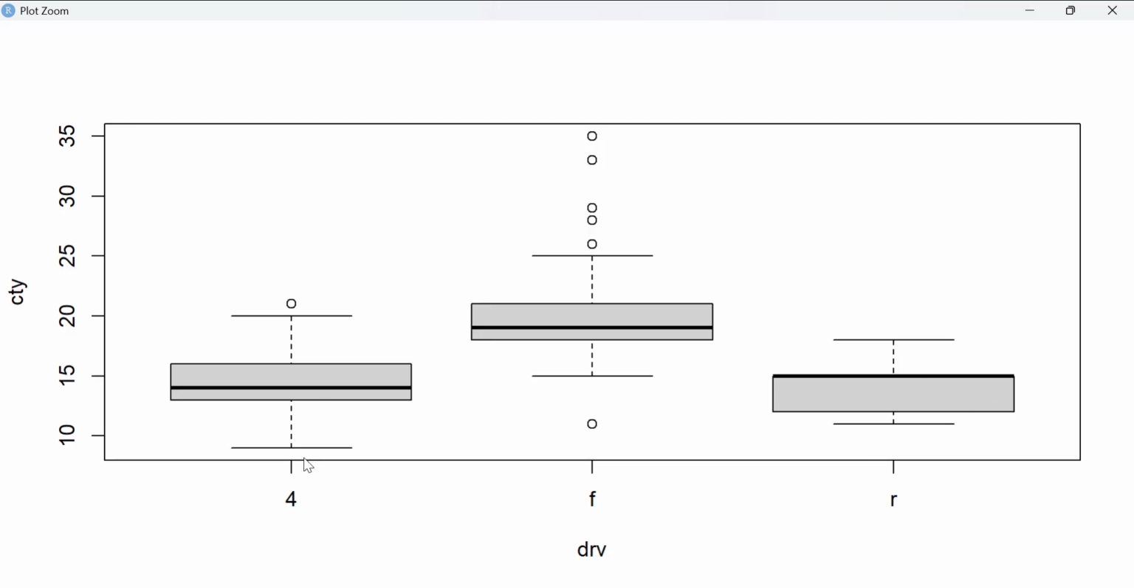And if you look at the 4-wheel drive, it looks like it's probably somewhere close to normally distributed, right? Because it's almost symmetrical. Not much skewness, but there's one outlier here with this open circle. And then for the front wheel drive, there are several outliers, 5 outliers on the high side, 1 outlier on the low side. And then it's a little bit skewed to the right. We're going to have a longer right tail here, so it's skewed to the right.